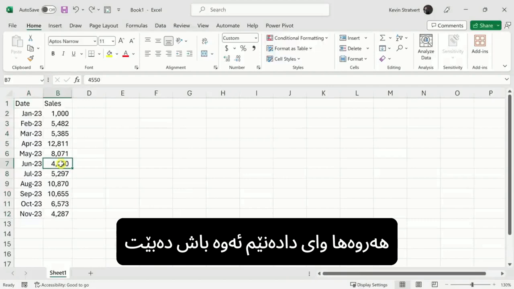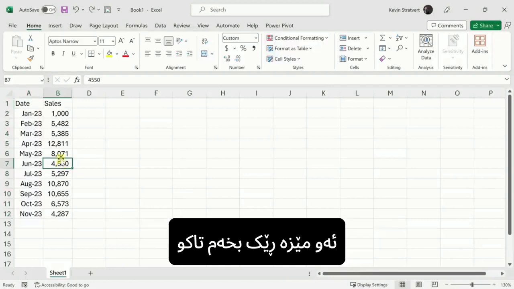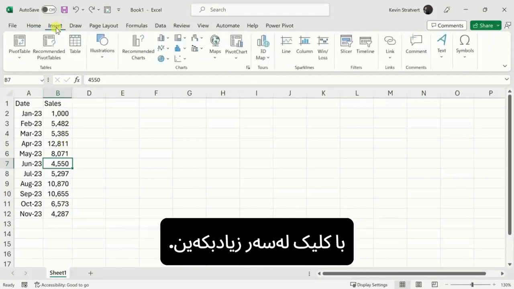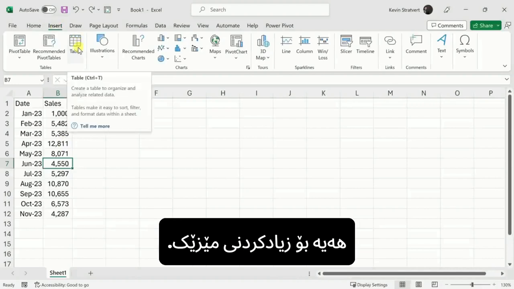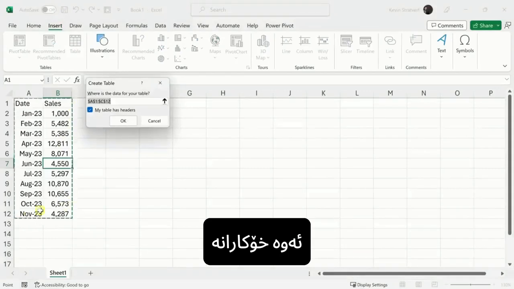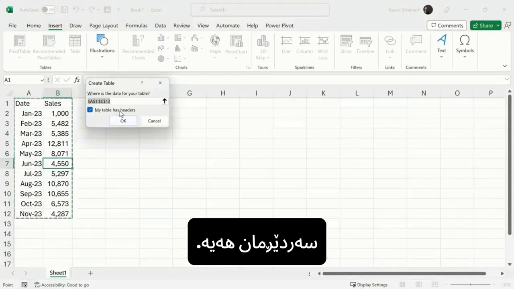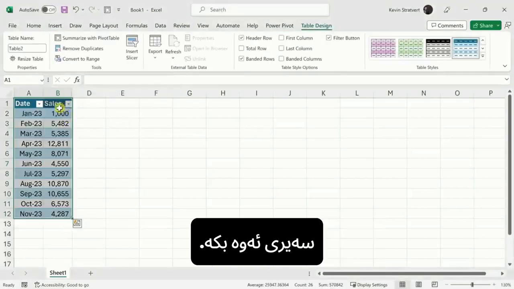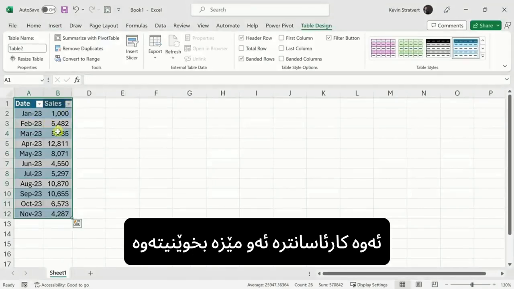I also think it would be nice to just format this table so it looks better. Up on the top tabs, let's click on Insert, and here we have the option to insert a table. I'll click on that, and here it automatically identifies all of this data. We have headers, I'll make sure that's checked, and then click on OK. And look at that, I now have banded rows. It's a lot easier to read this table.